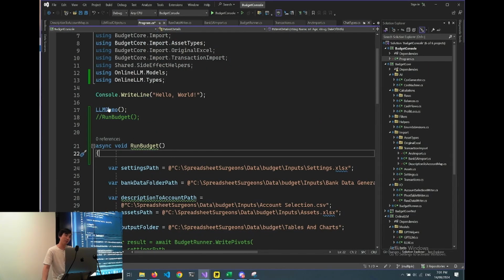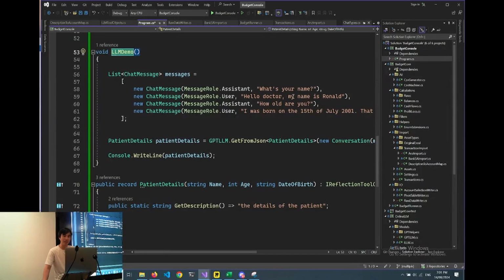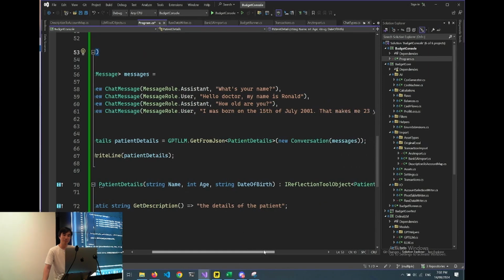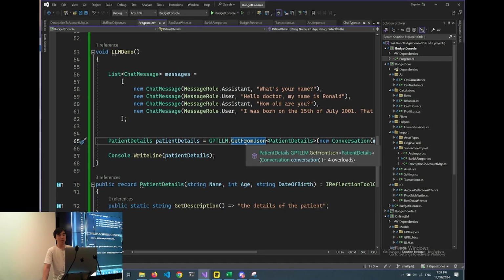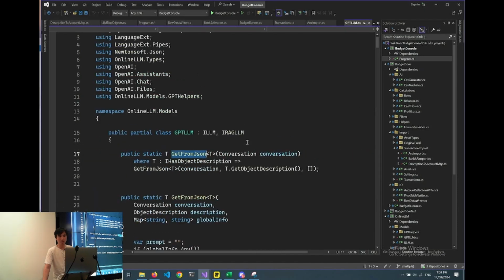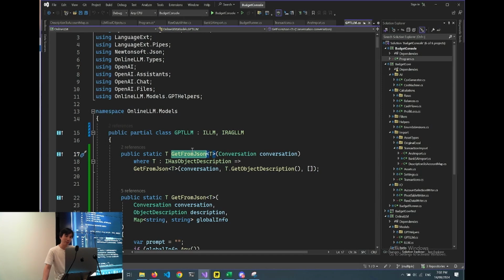Essentially, what that allows you to do is you can go into your demo, and you can be like, hey, let's say we're talking to a doctor, and you're like, what's your name? My name is Ronald. How old are you? I was born in 2001. And what I have here is a function which, why is that type signature not a little bit better than that? Using GPT, it will get from JSON your type as long as that type has an object description.